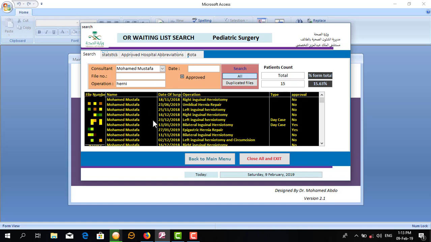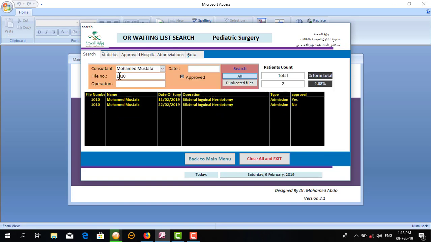Now we press hernia. Dr. Mustafa has 15 patients with inguinal hernia, and this is equal to 15% of all pediatric surgery booking. Right inguinal hernia, umbilical hernia, as you see here, left inguinal hernia, right inguinal hernia, whatever the type of hernia. You can also add a more specific search if you want. Suppose I will search for a file number like 1010. This patient had a duplicate. This is the patient.